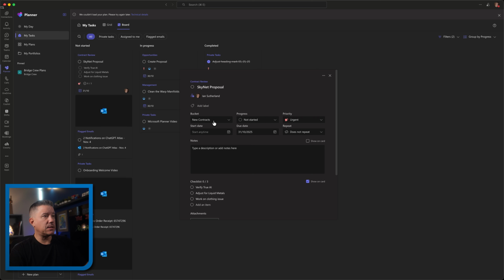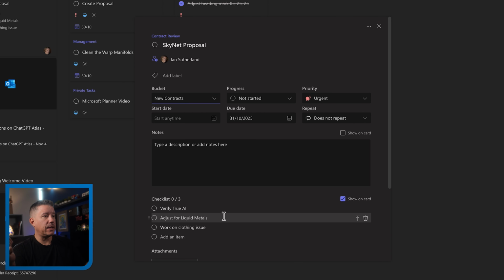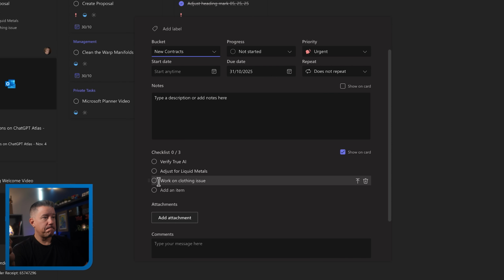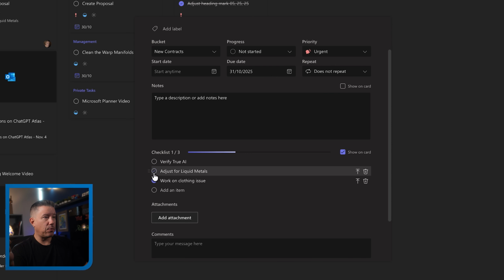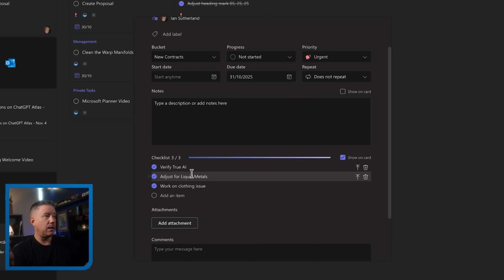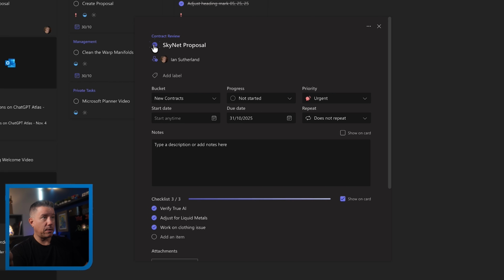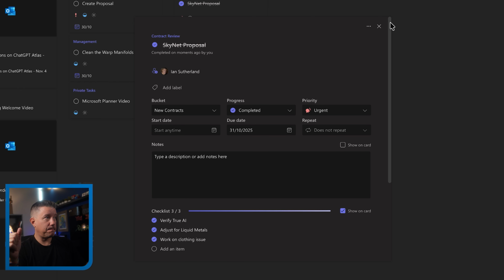And you can see that this is in the bucket, the new contracts things. So buckets are just groupings of tasks that need to be done. And in this Skynet task, you can see that we had 3 sub items. So we can go through and mark each of the sub items done, and then we can mark the Skynet proposal as finished.